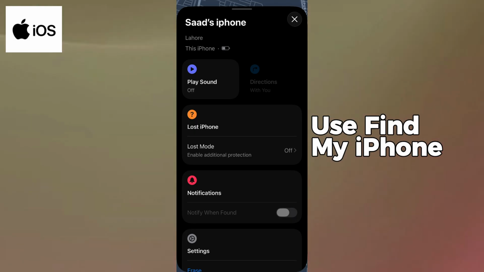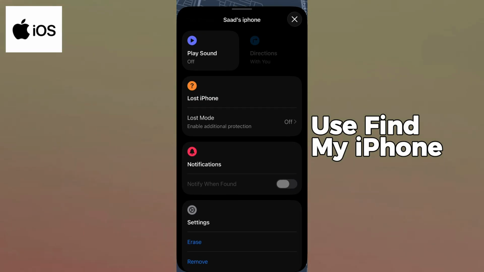You can also turn on Notify when found. This sends you an alert when your iPhone reconnects to the internet or becomes detectable again. It is very useful if your phone is currently offline.